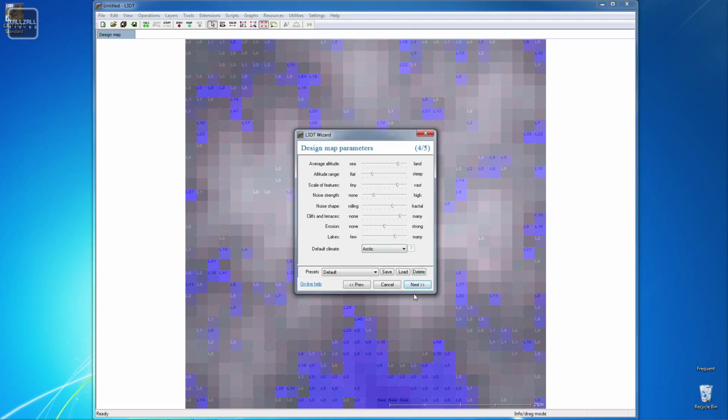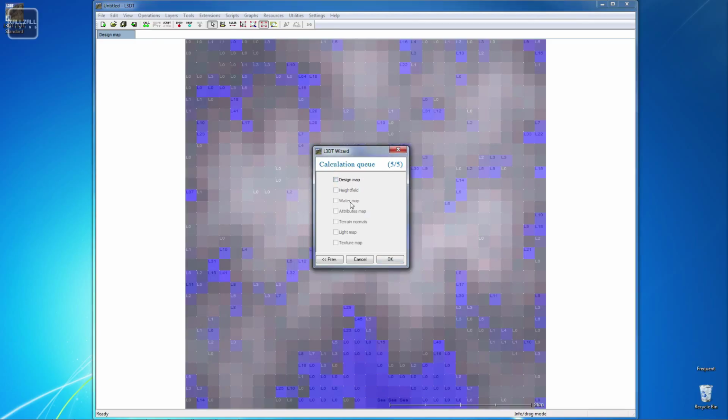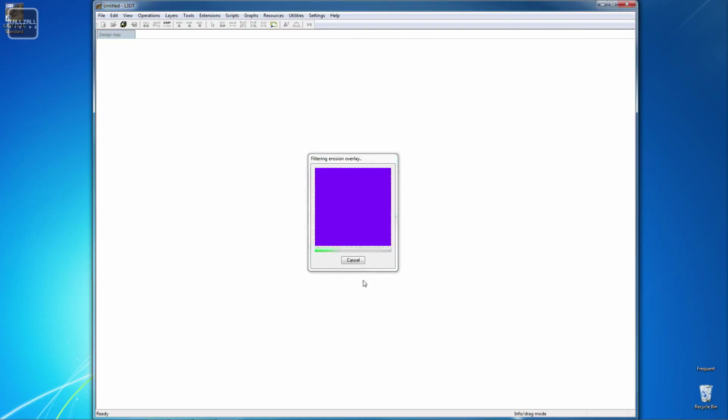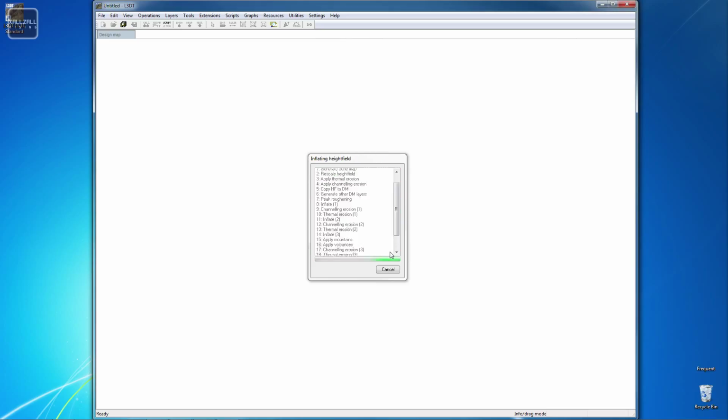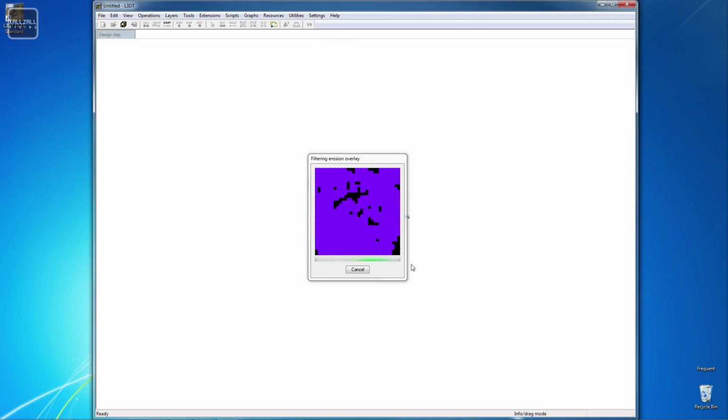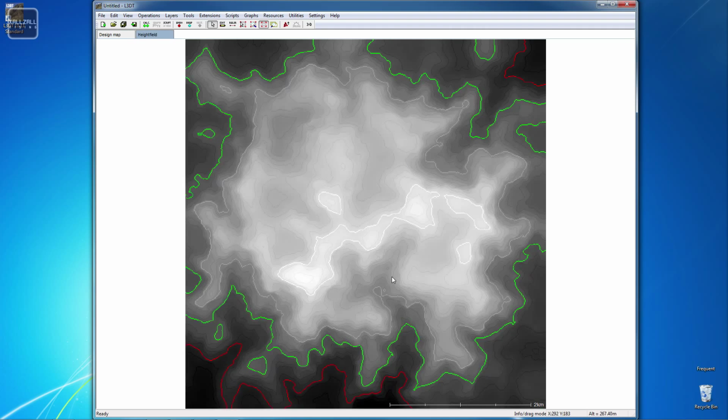I think it left it the same, so that's good. And let's go for a height map instead. There we go. Yeah, it's doing it. I think this is what I was wanting. Quite the colorful show. Oh yeah, here we go.